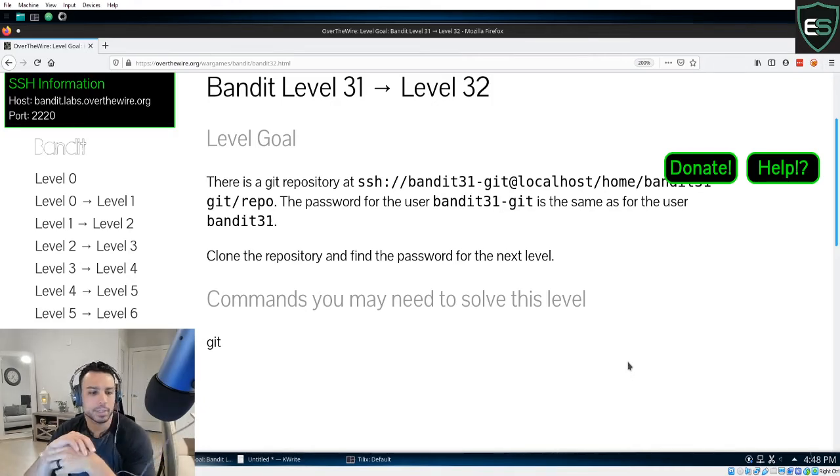Thanks for joining me here on Exploit Security, and today we're going to pick it up with Bandit level 31, which is hosted by OverTheWire. So without getting too much into it, let's go on and jump into it.